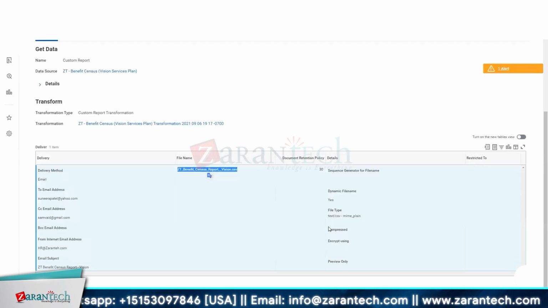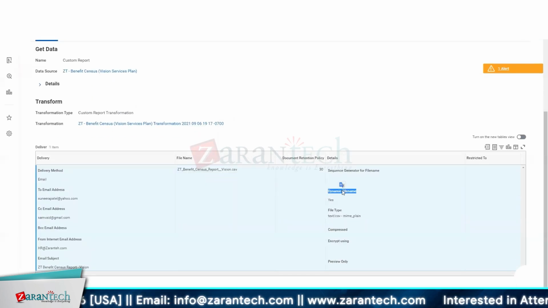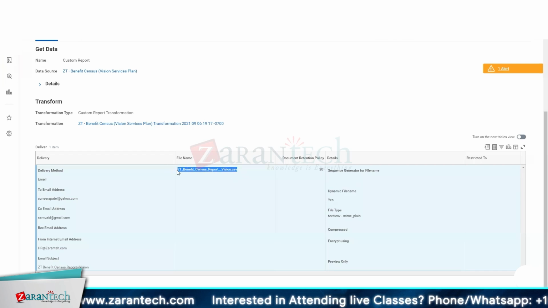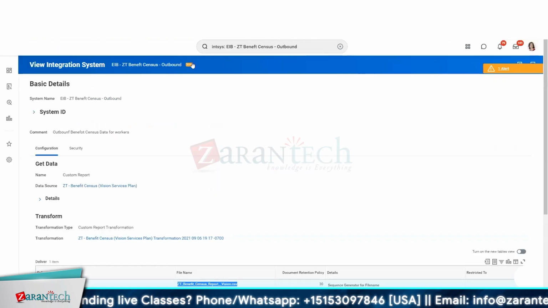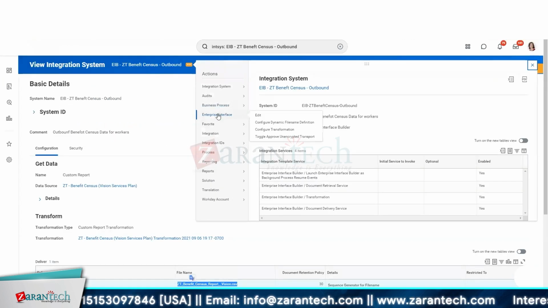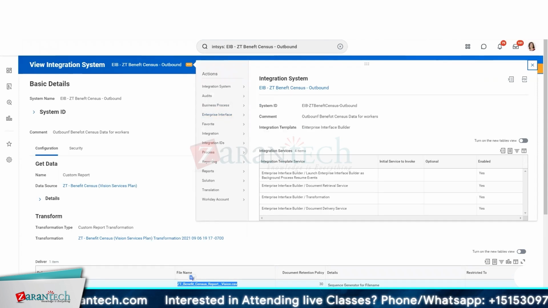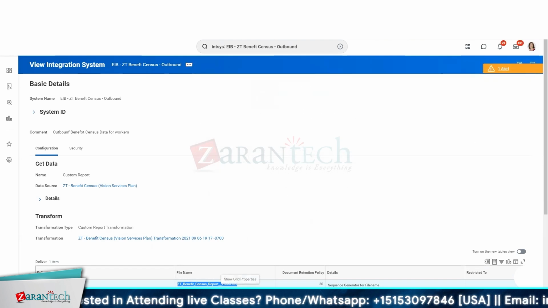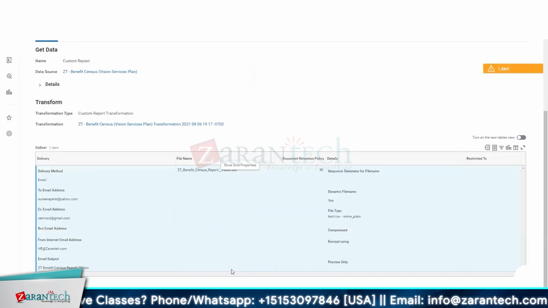Now, as we selected dynamic file name, we have to add some kind of dynamic assignment to the file name. How do we do that? So we'll go to, again, integration system, enterprise interface, configure dynamic file name definition. So let me copy this first.